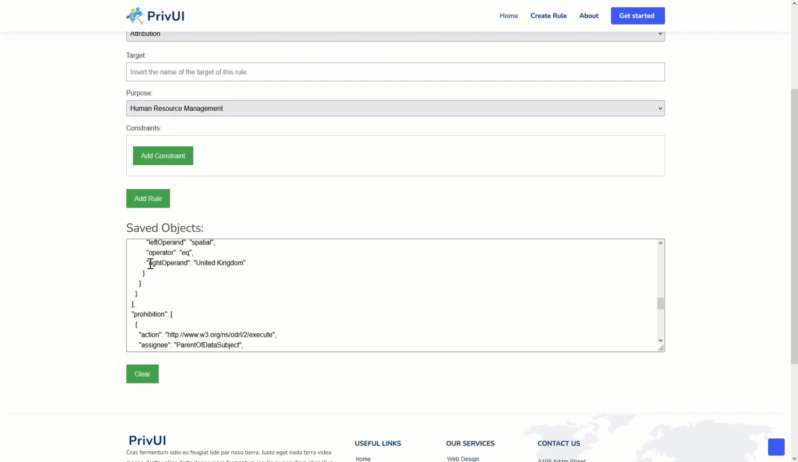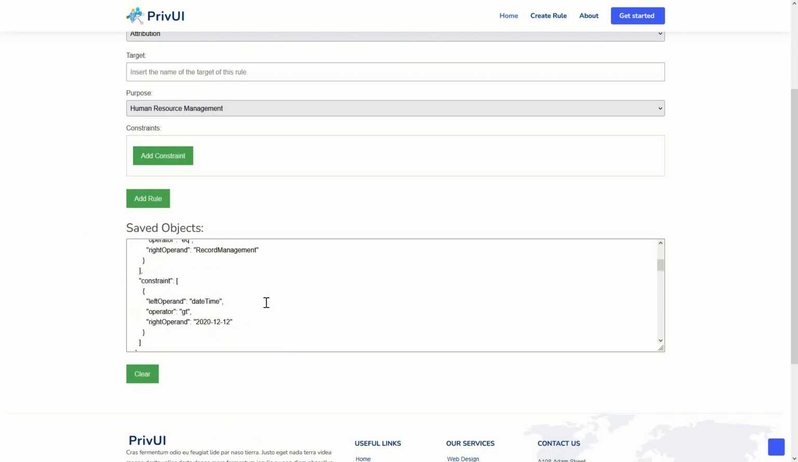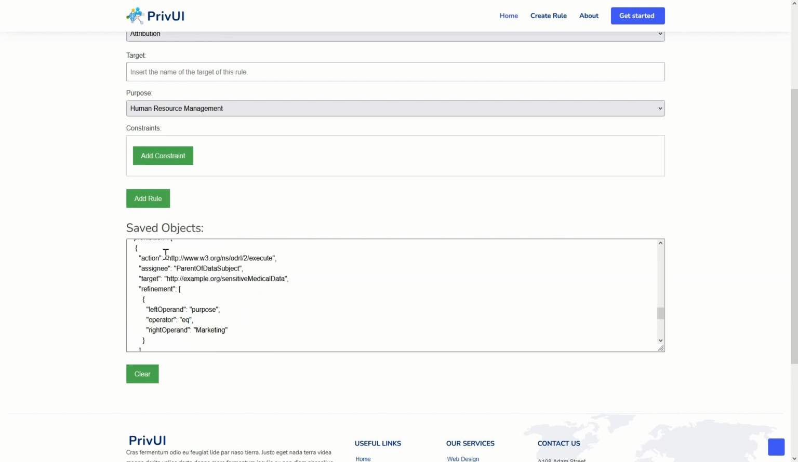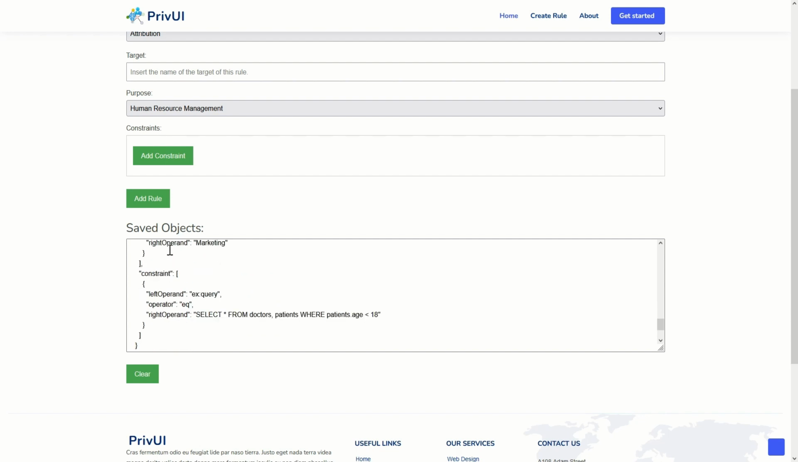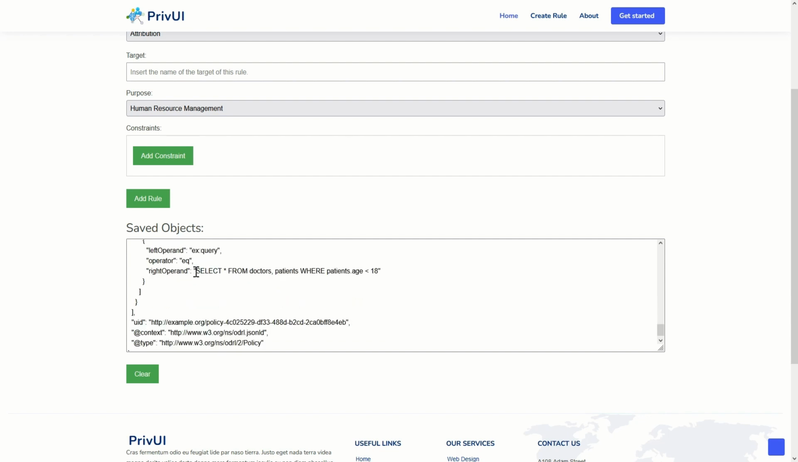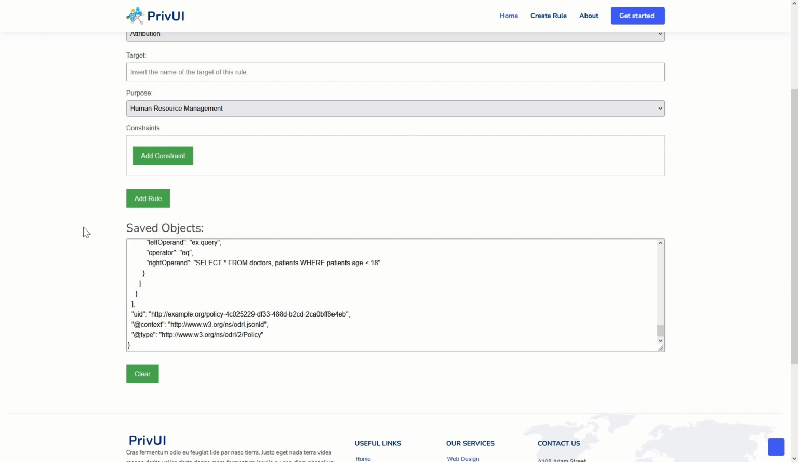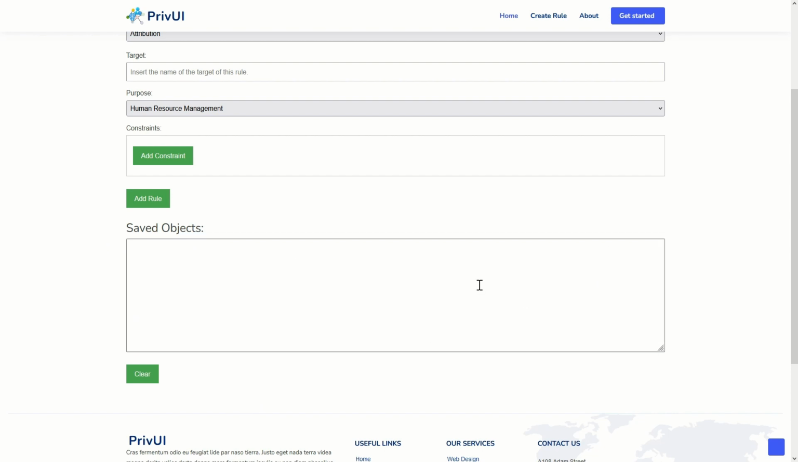So now we add the rule, and we can see all of our previous permissions, and then this prohibition where we specify this particular query. Finally, there's a clear button. So if we want to start over, this just clears the text area.